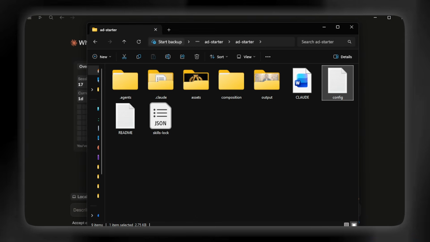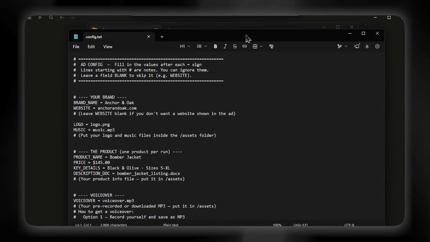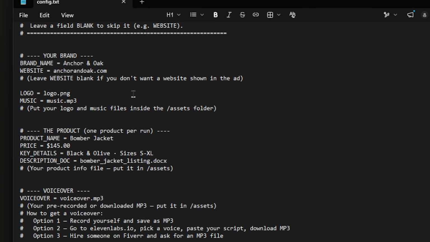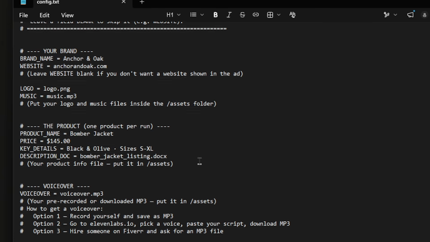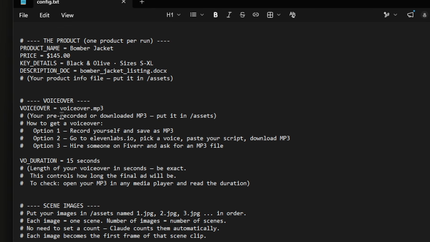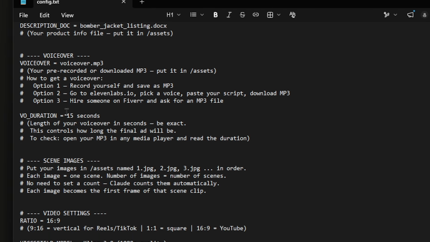Now the config file. Open it in any text editor. Brand name, website. Leave it blank, and the pipeline skips the website card. Logo file name, music file, product name, price, key details for the screen. Description document file name, voiceover file, and duration in seconds.